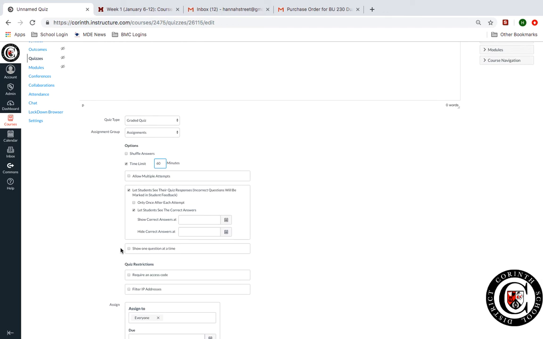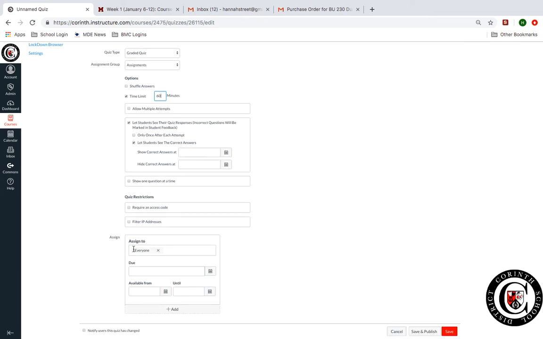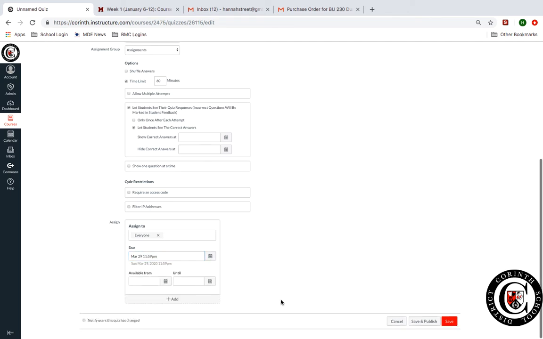In your quiz format, you can choose to show one question at a time. So the default is if you have a 20-question quiz, all 20 questions will be put on the screen at one time. You can choose to show one question at a time and have students scroll individually one by one for each of those 20. Okay, and you can again assign that to individuals, you can assign that to groups, or you can assign this to everyone in class. You would set a due date, and you can set availability dates as well.